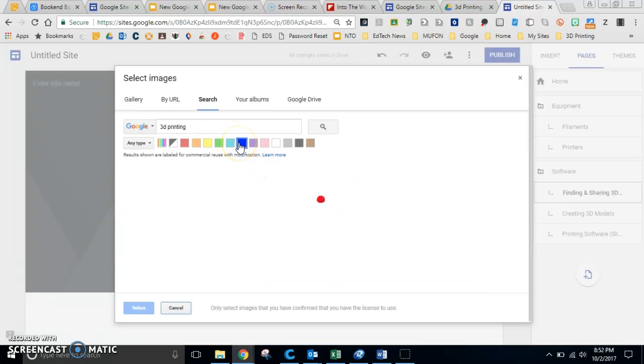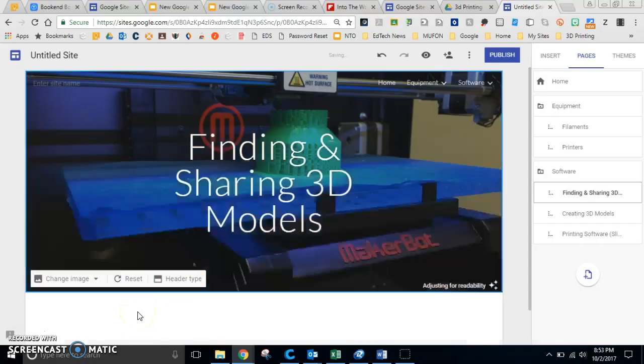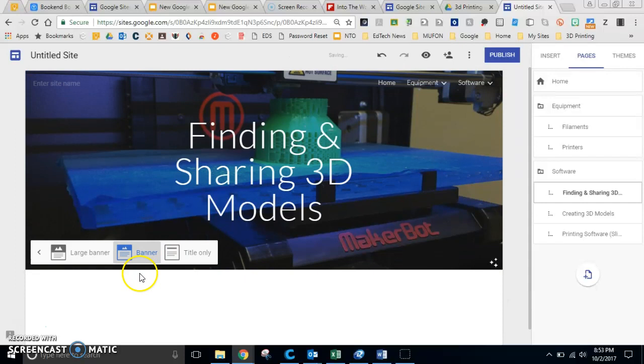I can also click on a specific color, and it's going to filter by those colors, and I can add an image that way as well. And I'm going to make my header even a little smaller. So that's the header. Let's move down to these sections.